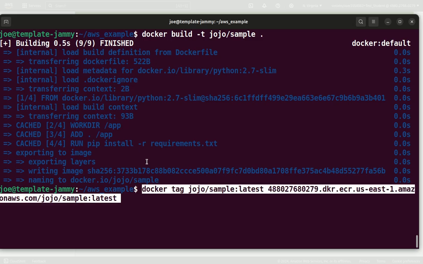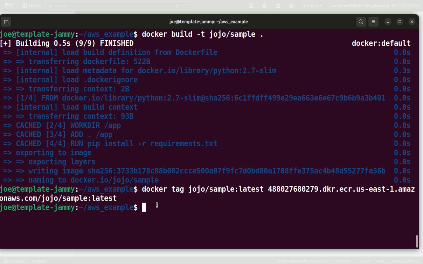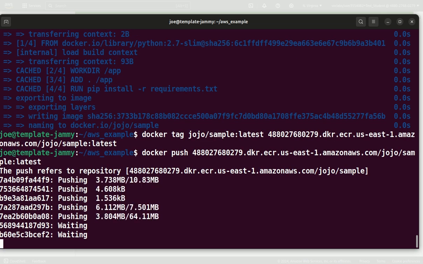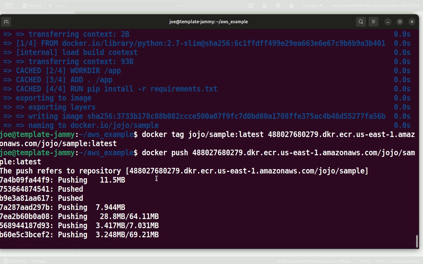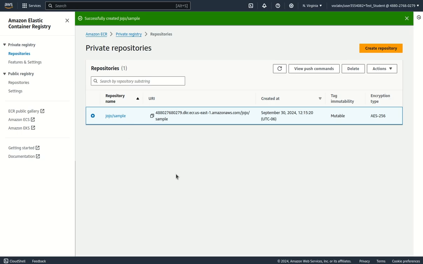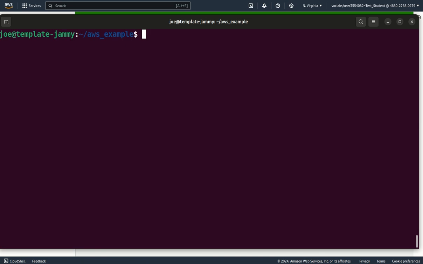And we'll paste that command, we'll tag it. And then after we tag it, we will then push it. Give that just a second. And I'll come back to my registry after that's done. And it's saying it's pushed, saying everything is there, everything works well.